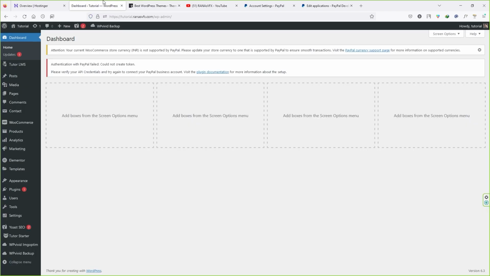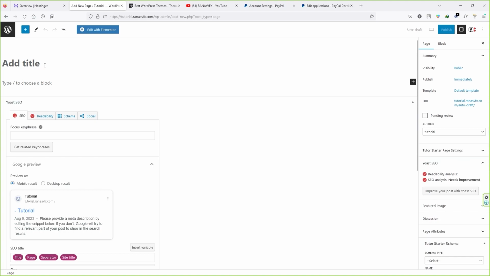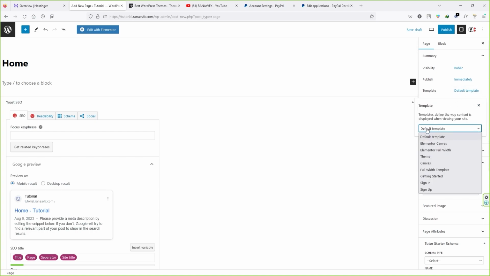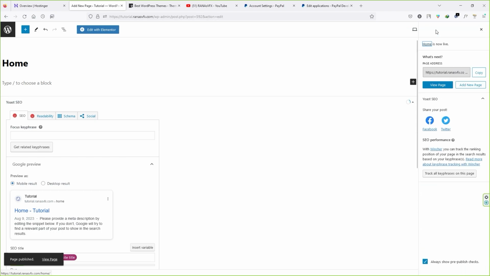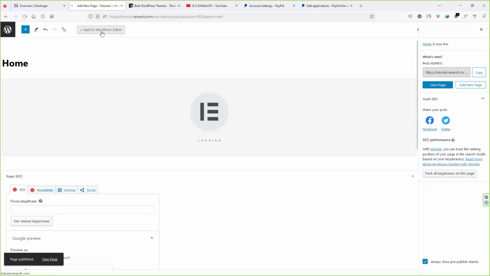First of all, let's try Elementor page builder. To do it, first of all, go to pages and click on add new and type your page name, which should be home, and then go to this section right here, template, and select the Elementor full width from the drop down menu and click on publish. Hit publish once again. Once you do it, click on edit with Elementor.